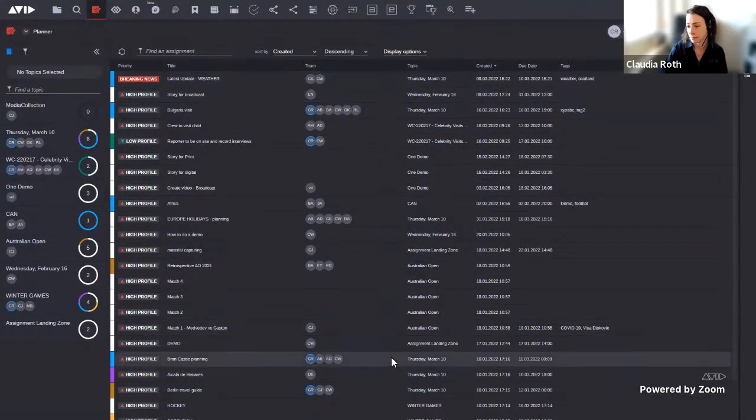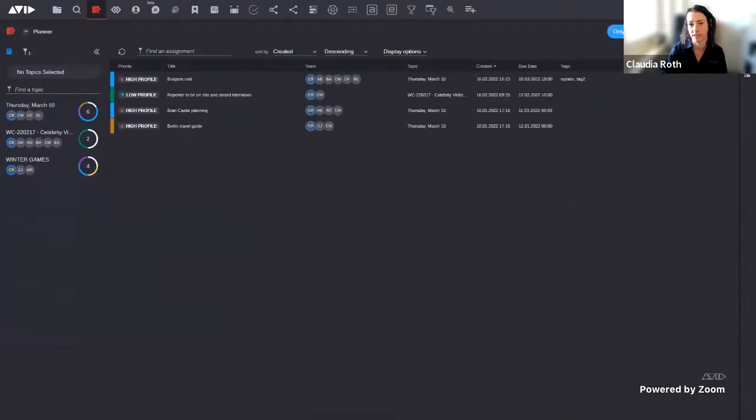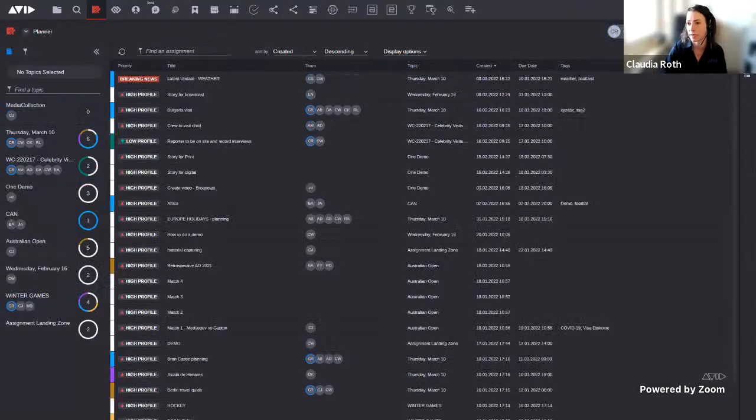To filter the whole list to just show the stuff that's relevant for me, there is a nice button up here, which is called Show Only My Stuff. And this will just filter out everything that's just relevant for my user. Besides, if I want to see everything, I can also switch back.